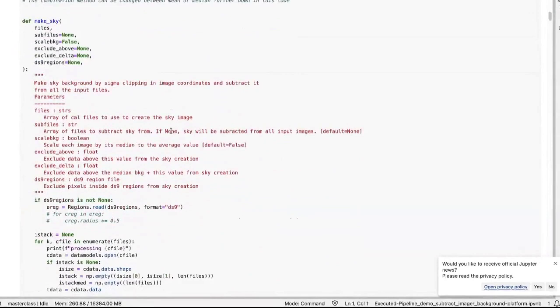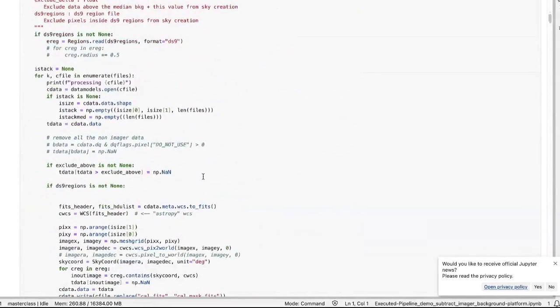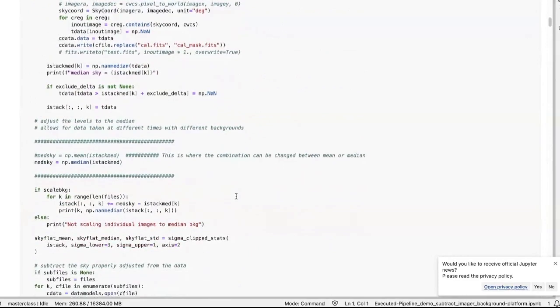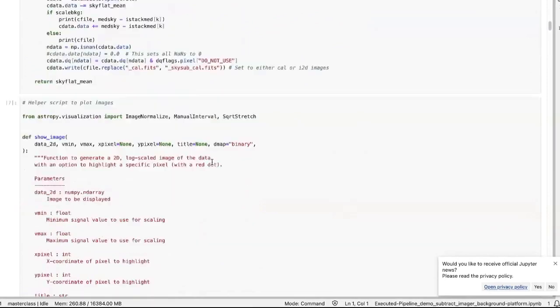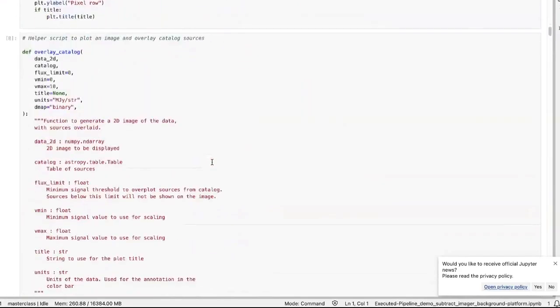This make sky has, again, a lot of different options, but the main thing that it's doing is taking all the images that were fed to it, stacking them at the different dither positions so that none of the point sources line up on top of each other. That's the important part of this. And then doing a median, and then subtracting that median sky from each individual file, and then outputting the sky subtracted files. In this case, we'll be working on the cal.fits files. So that will be the input, and we'll get a sky sub cal file at the output. There are a couple of other helper scripts, show image and overlay catalog.